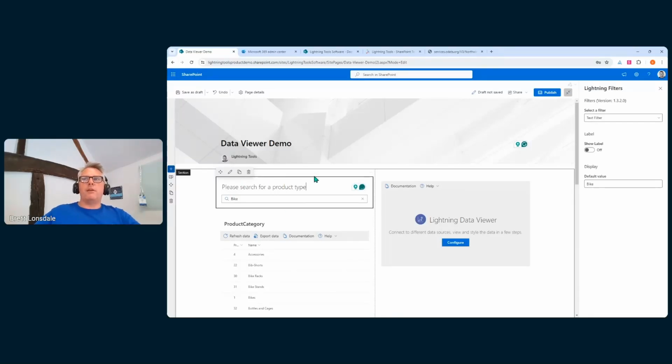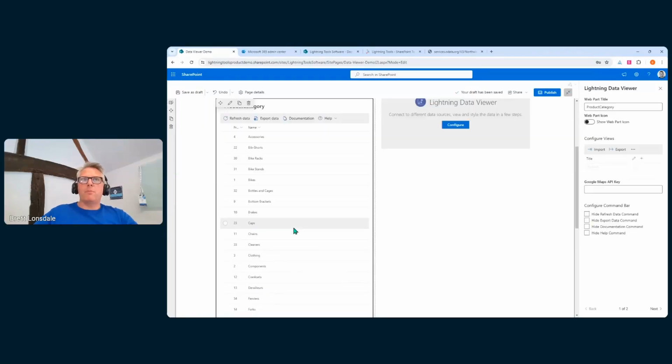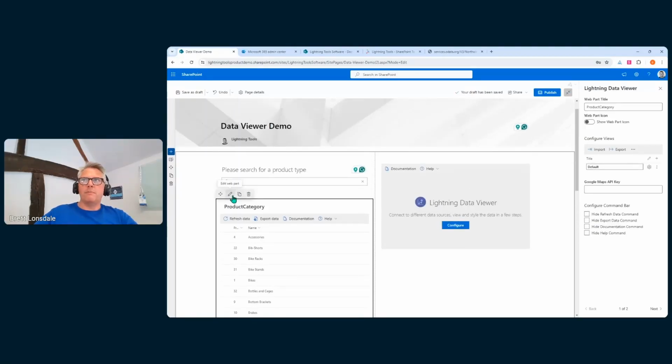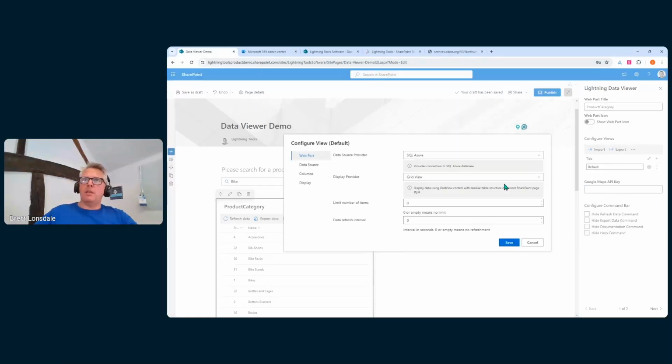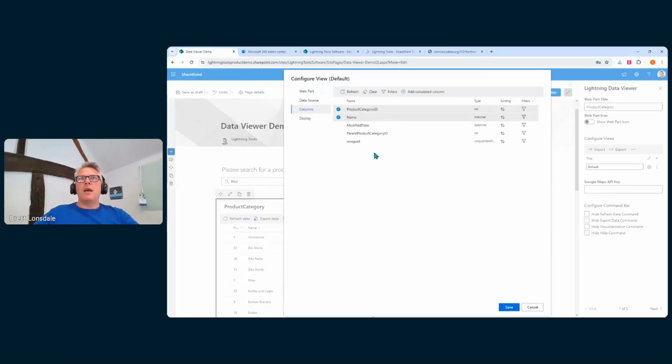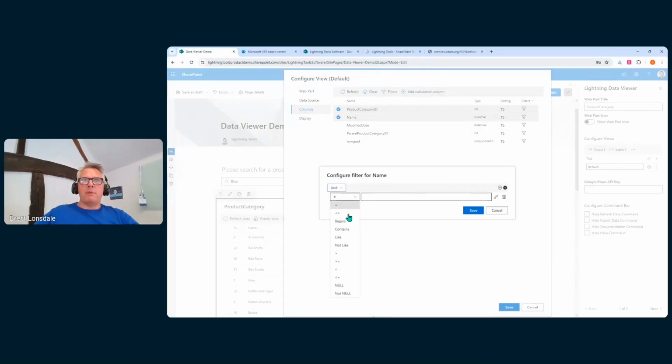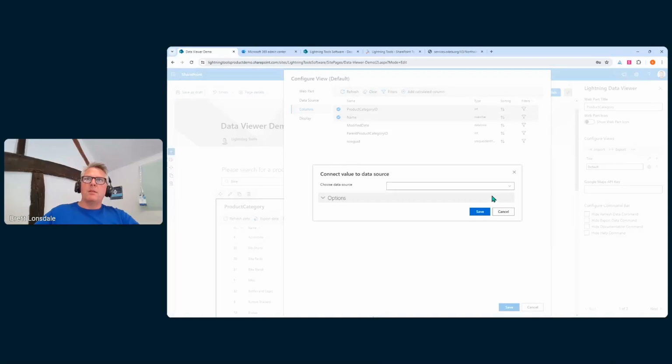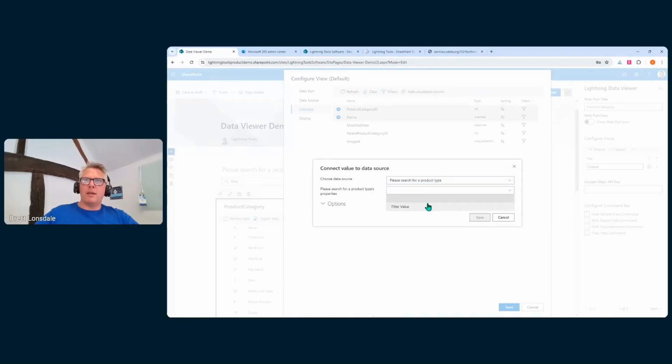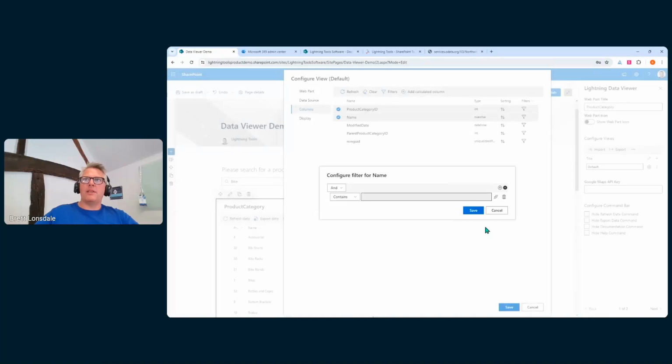Okay, so it becomes clear as to what the user is meant to do with this. In order to pass that value through to my first data viewer, we're going to go back into the data viewer properties, into the column configuration, and then against the name column here, we're going to add a filter, and it's basically going to be a contains. And instead of putting a value in here, we're going to use this connector to connect it to the "please search for product type" web part. So we'll select that one, and let's choose the filter value in here and save that.